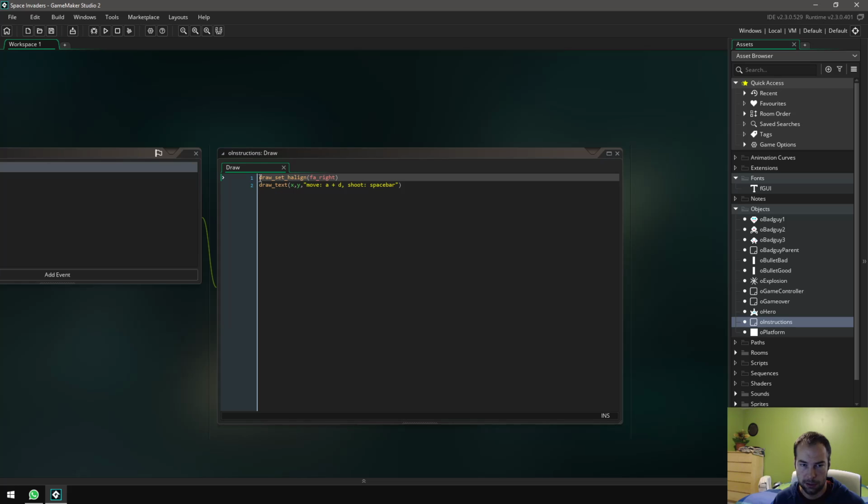there's two things. Draw set horizontal align, H-align, that sets which way to write the text from. I set it to be right aligned, which means the text will be kind of moving to the left as you type it. That's because I'm putting it on the right side of my screen. So if I put this object on the very right side of the screen, the text will build to the left. And you'll see that in action later.